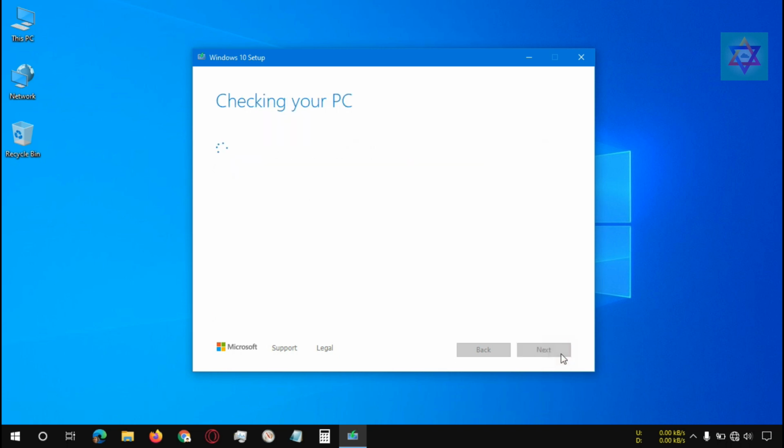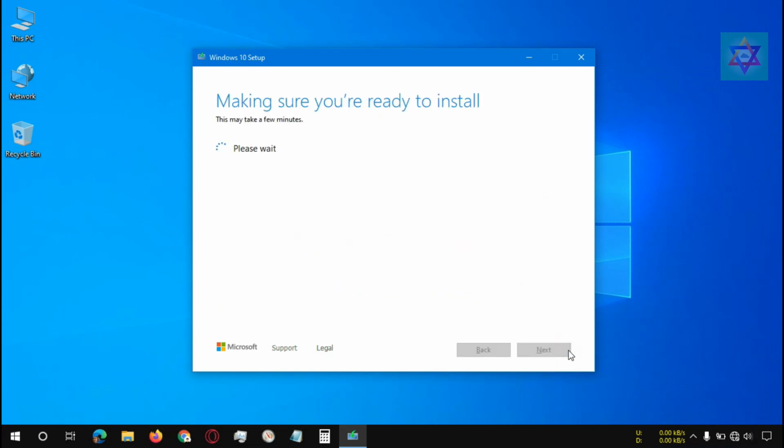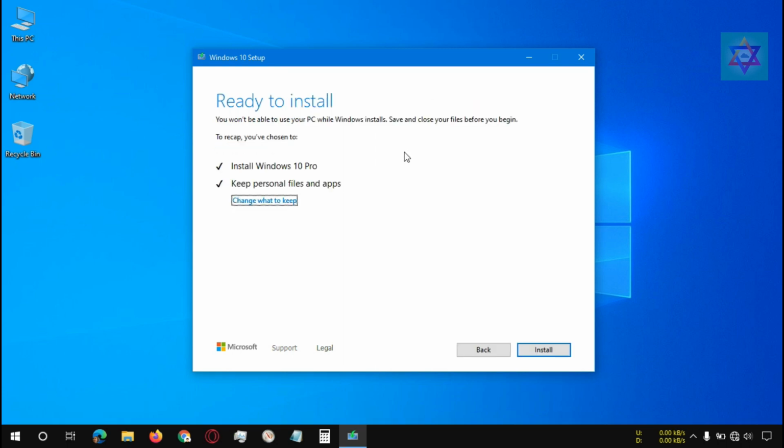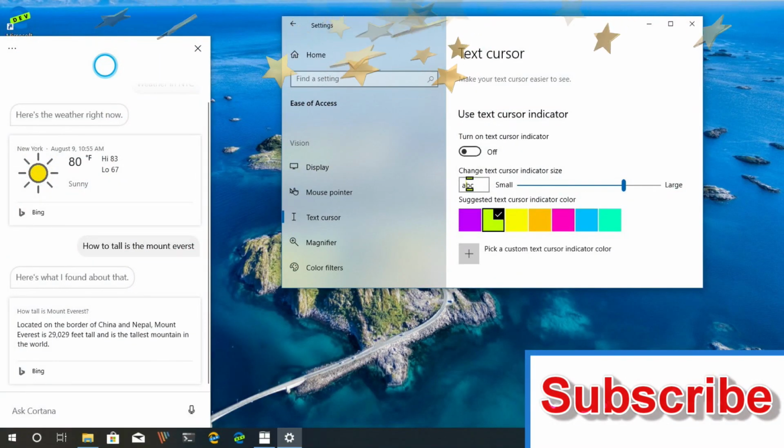It starts checking the PC for updating. Accept the license terms. It prepares the PC for upgrade. Now system is ready to install. All your personal files and apps will be saved. Just it upgrade the PC. It start installing. It will take around half an hour. It will restart several times and start up with the brand new Windows 10.